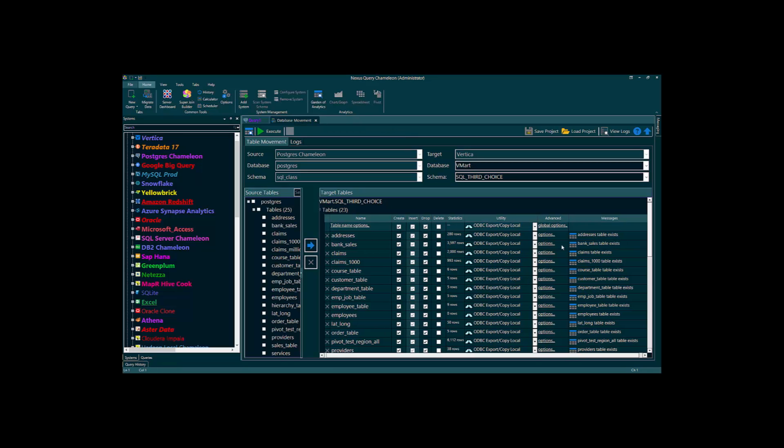The tables exist. I'm going to drop them. Here are the utilities for these two to move. I'm going to go with ODBC export, but I can pick bulk copy on some of these tables. Hey, I don't want the employees table. I just exit out. It's gone. All I do is hit execute.